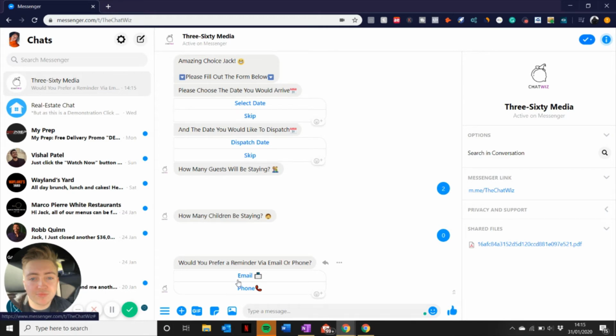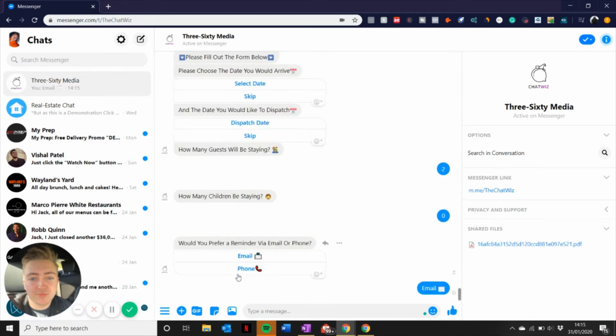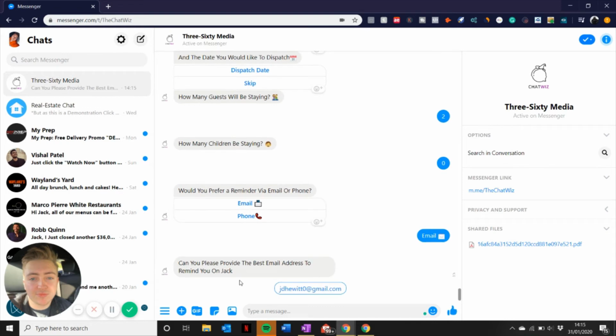Okay, so how would they prefer to be contacted? Is it through email or is it through phone? I'm going to say email for them, but with the phone, we can just simply ask them for their best contact number. Now, with the email address that has popped up here, this is the email address that they have signed up to Facebook with.